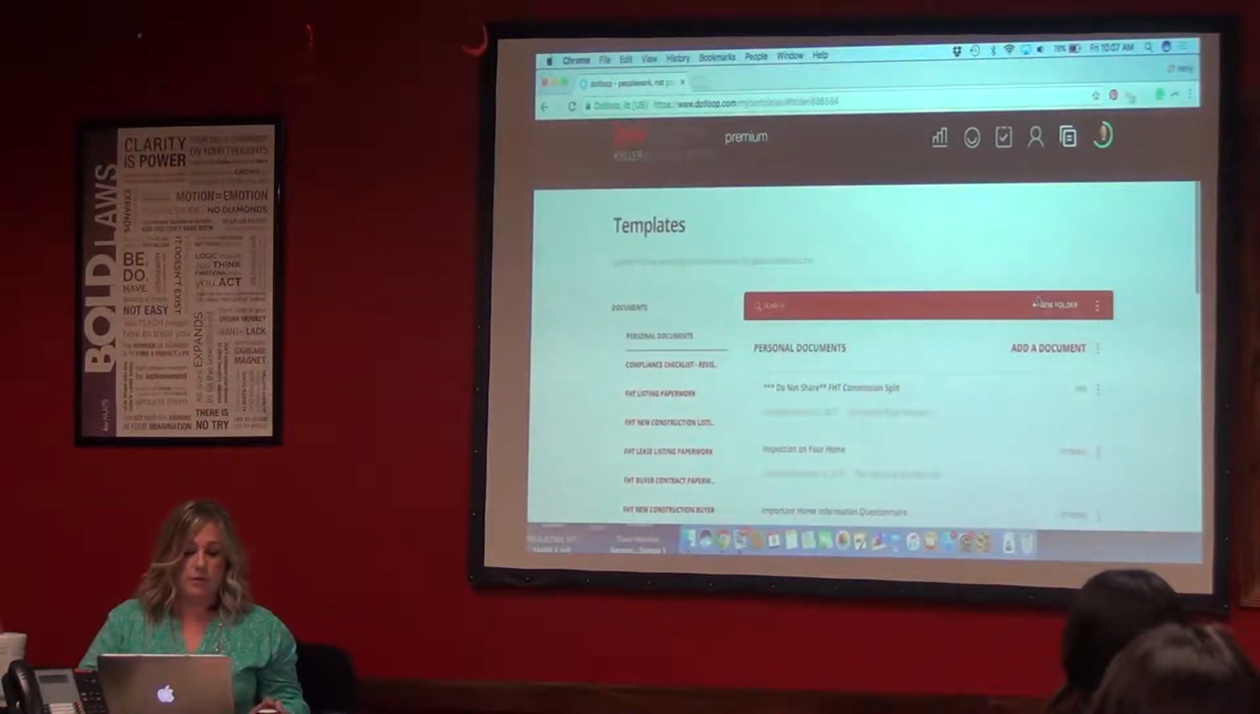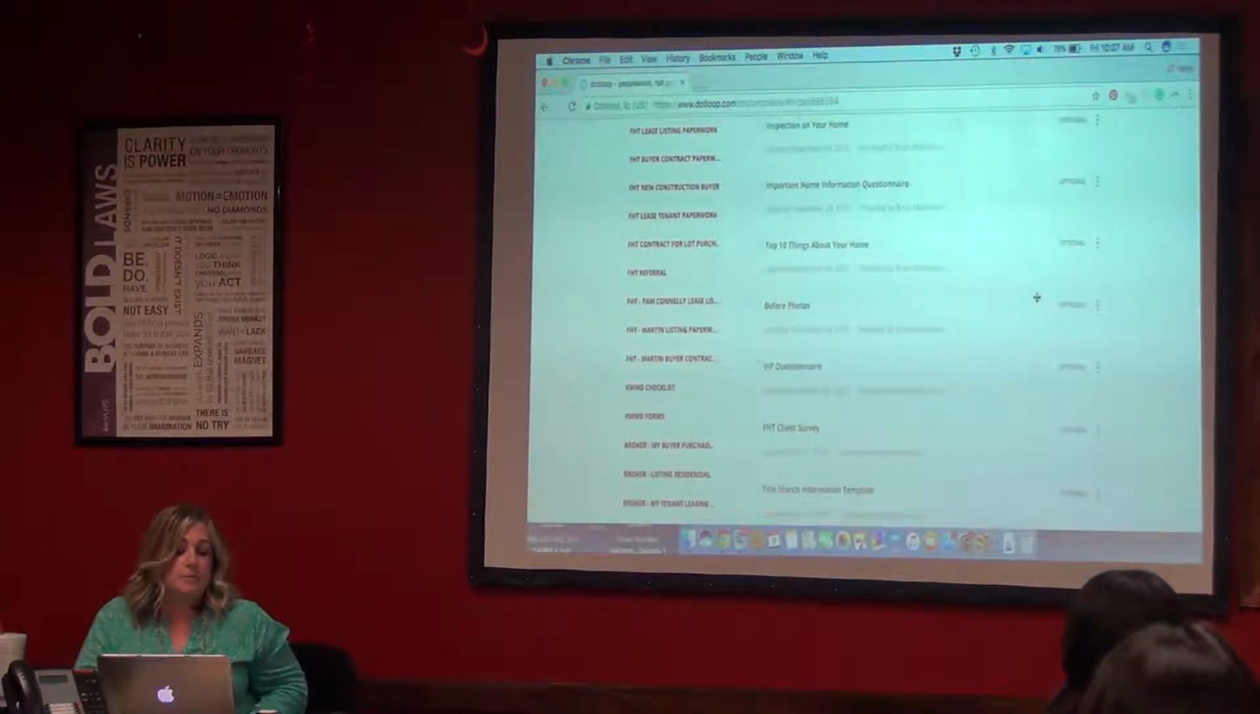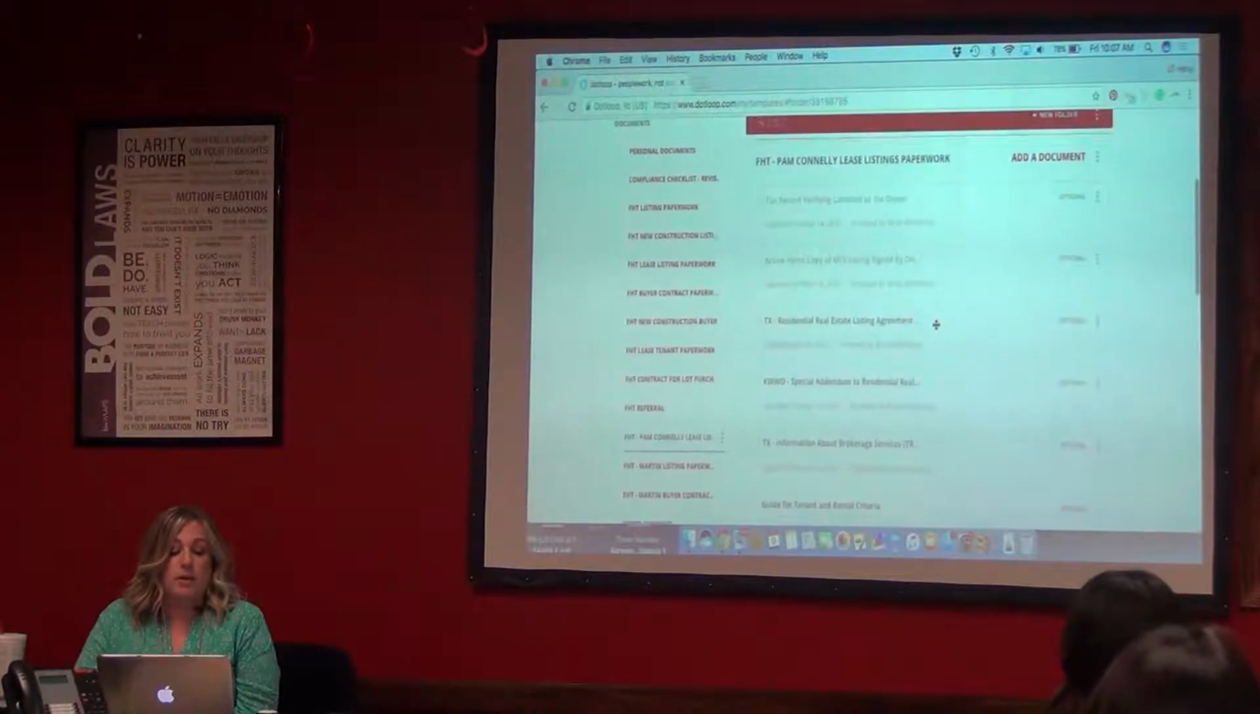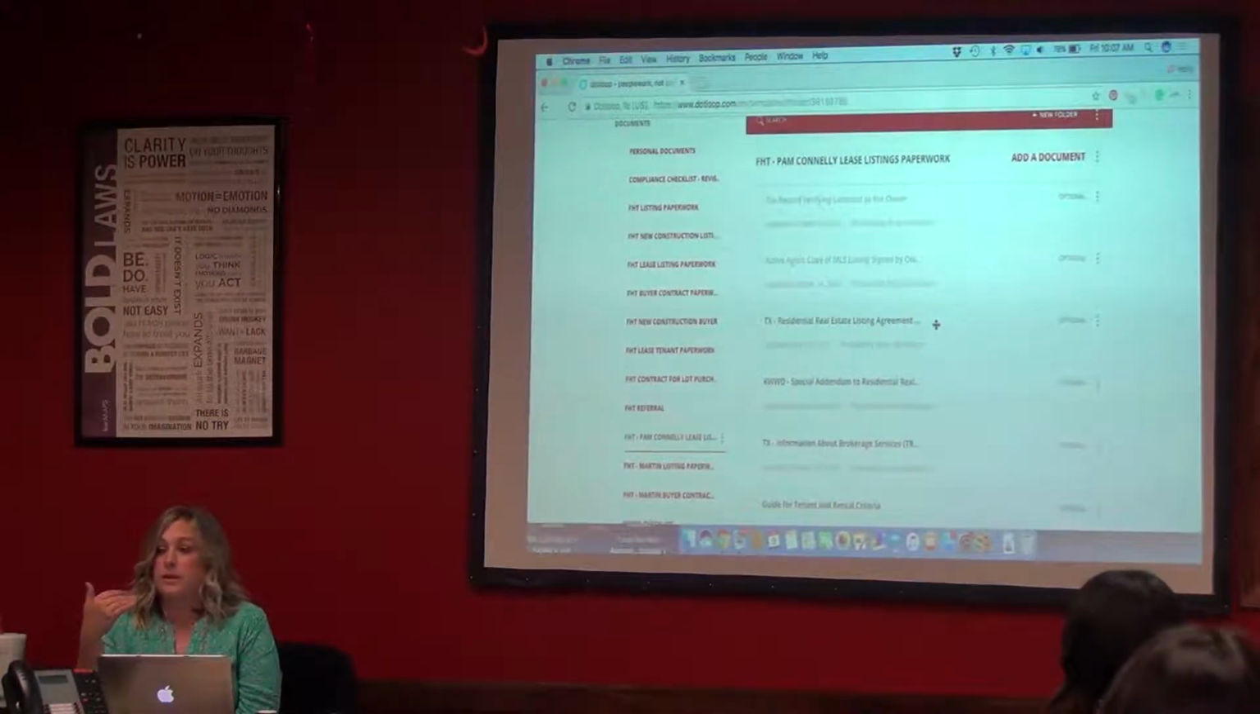Oh, here we go. I was reading for a second. So I label them, and FHT just means Forest Home Teams, so you can label them whatever you want. But this is my client, Pam Connolly, and this is her lease listing.